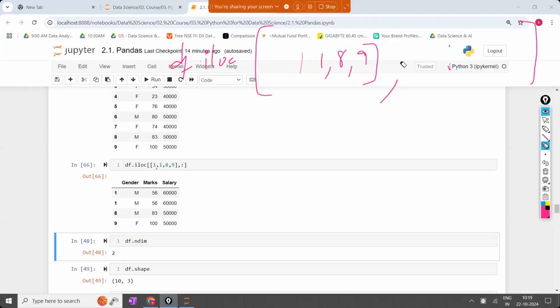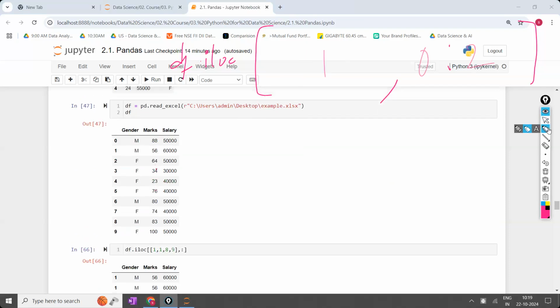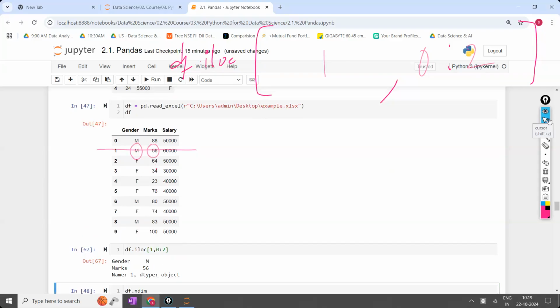Now, let us keep this one side. Here 1 comma 0 to 2. What is the meaning of this one? First row. What is the first row? This is the first row. Columns 0 and 1, that is this one and this one: only M and 56. Let us cross check. Here I am writing 1, comma, 0 to 2. M, 56. Right?